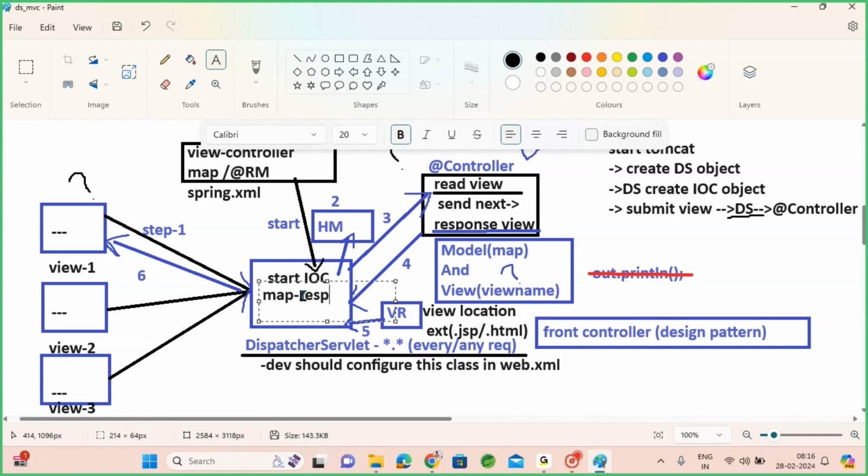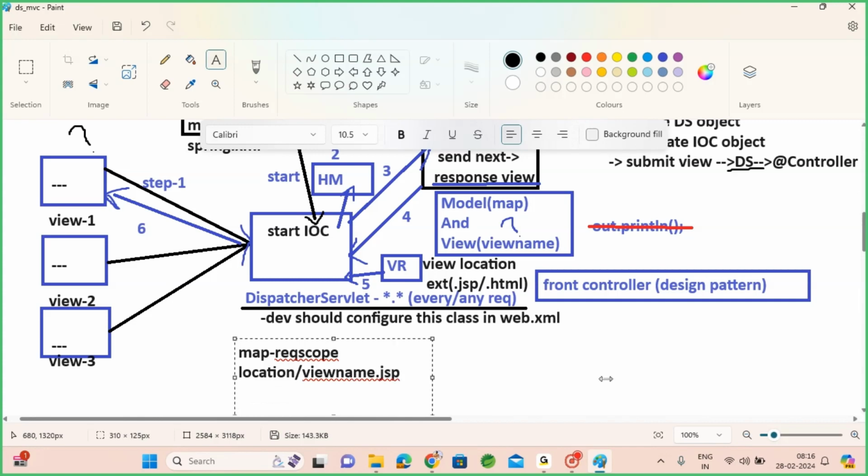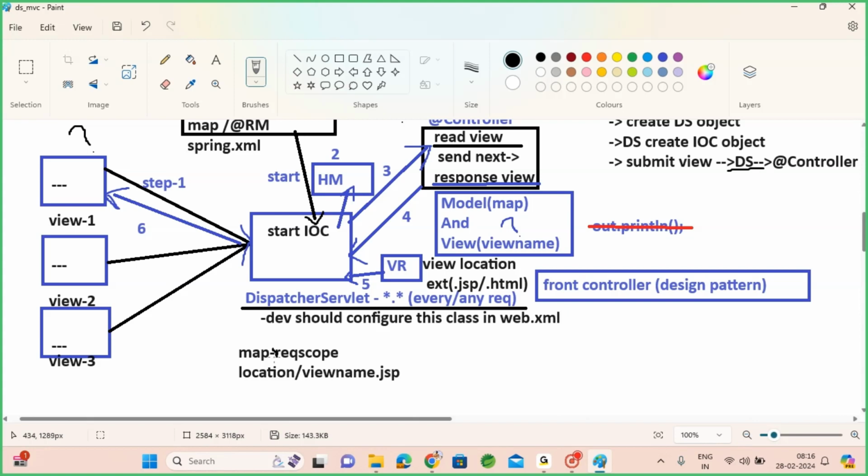Otherwise, you can say request scope. In request scope, it will put your map object. And the view name, you return only the view name, right? For that view name, it will append the location, first slash, view name, dot JSP or HTML, whichever extension it is. You will be sending only model and view from your controller to the dispatcher servlet. So it will keep your model and view data into request scope, and you send only the view name.